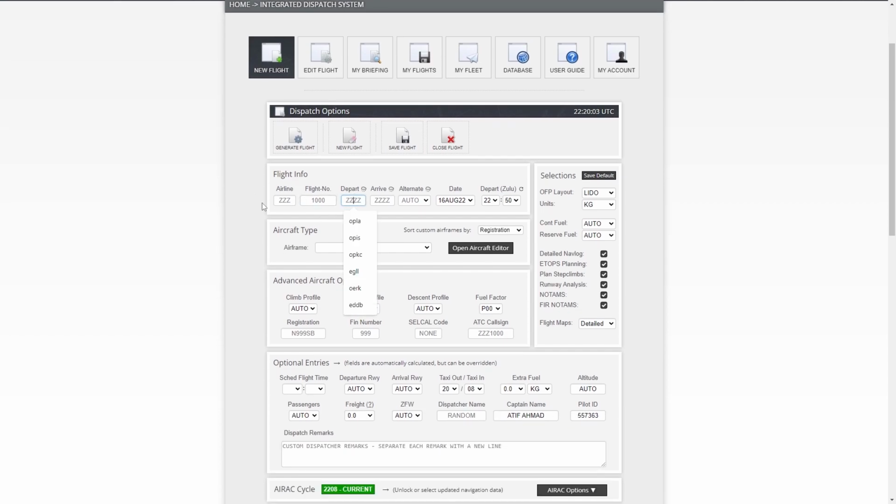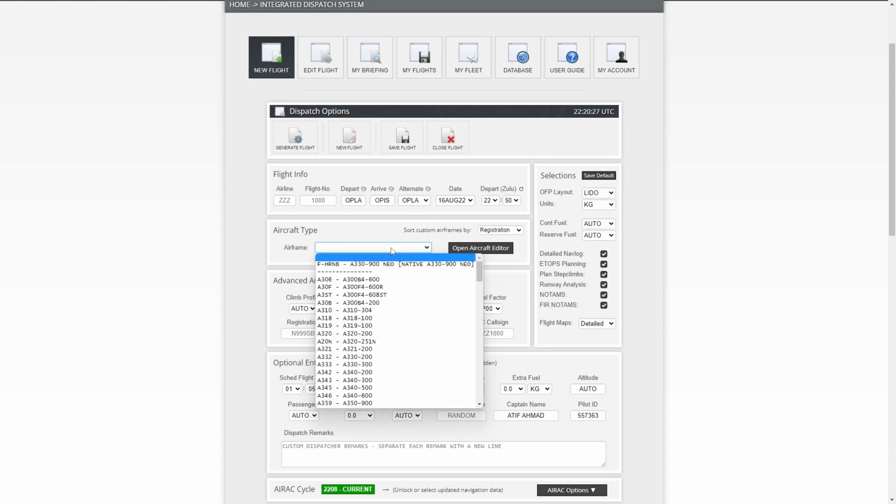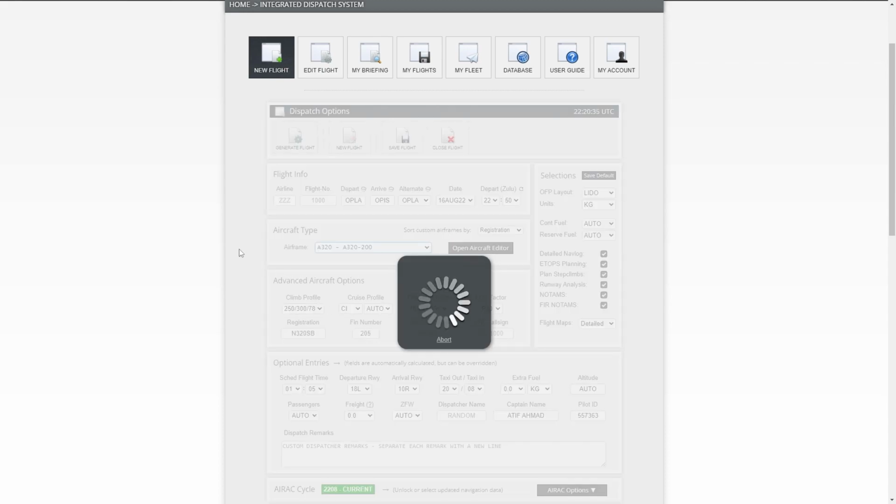So, for the departure, I will be departing from Lahore International Airport, OPLA, and I will arrive at Islamabad International Airport, OPIS. For the alternate, I can select OPLA, and that's it. Now for the airframe, I can select Airbus A320 because it's not the Neo, it's Airbus A320.